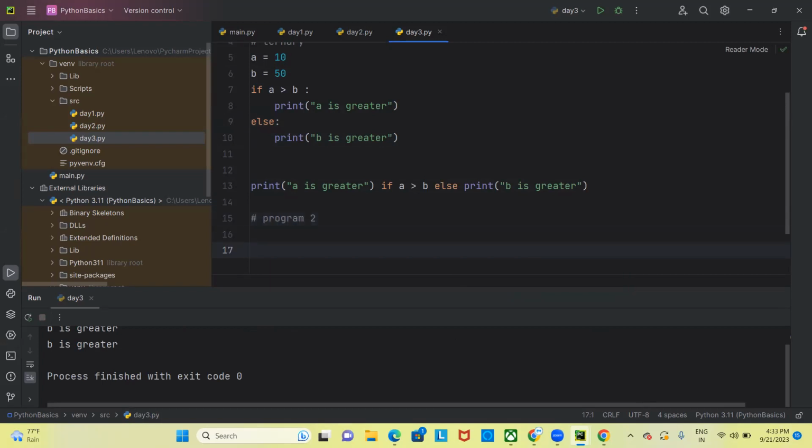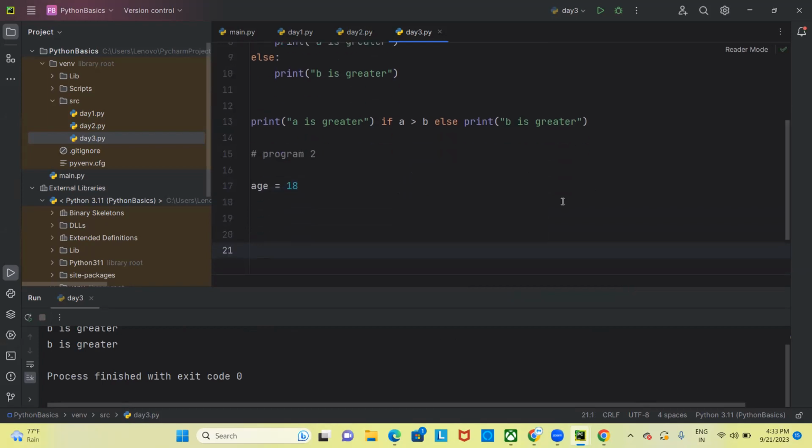So if I write something like this, age equal to 18, and I'm writing a ternary condition: can drive if age is greater than or equal to 18, else cannot drive. I won't be getting any output here because I'm not printing it, right? But this is also a ternary condition. Can drive if age is greater than or equal to 18, else cannot drive.